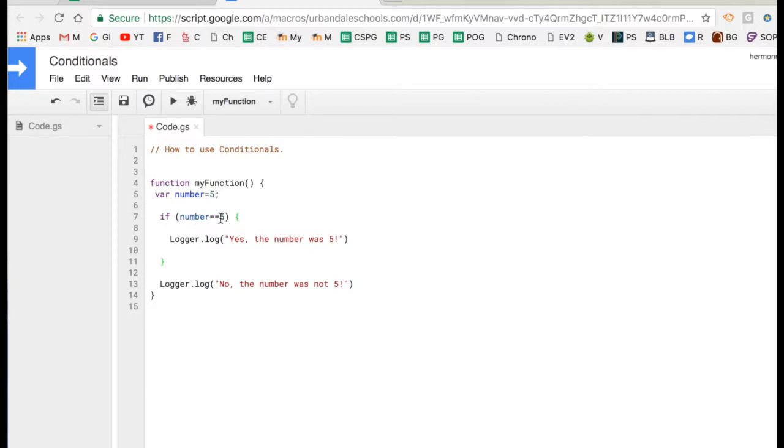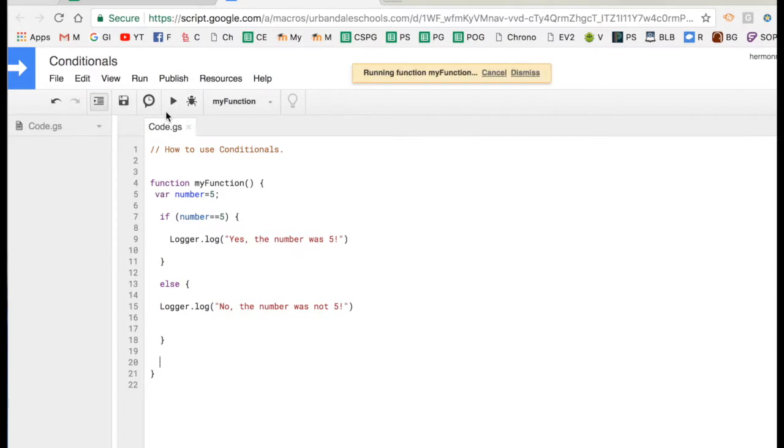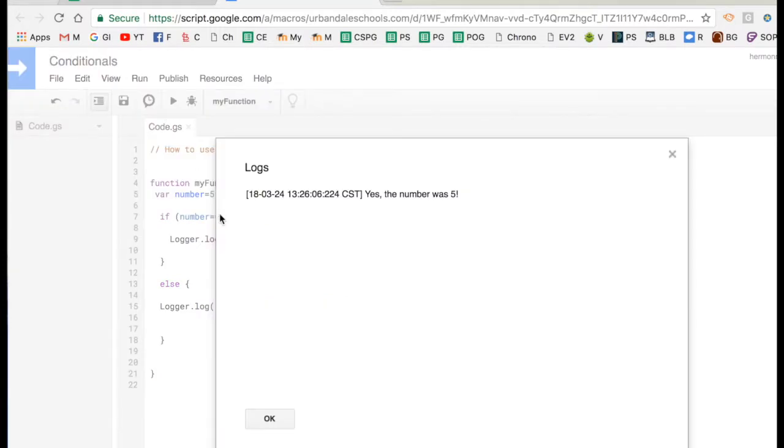So if this condition is true, then go ahead and print this. And then we'll do else. And then, of course, we do an open bracket and a close bracket again. So here's the structure. We have if condition, do this code in these curly brackets, else do the code in this curly brackets. Hope that you see how that works. So if number equals 5, print this. Else, print this. So if we run that and log that, it says yes, the number was 5.